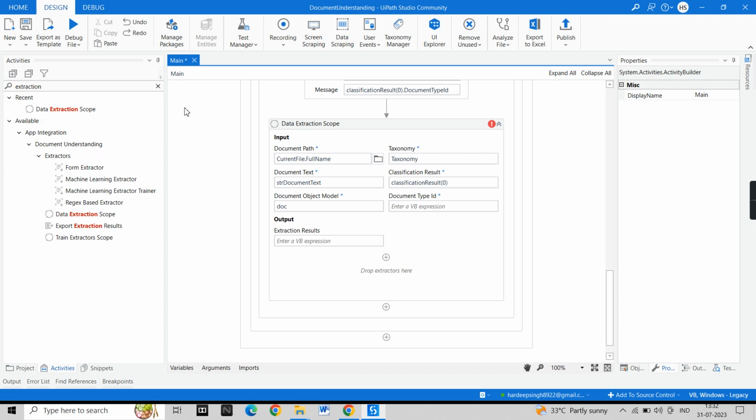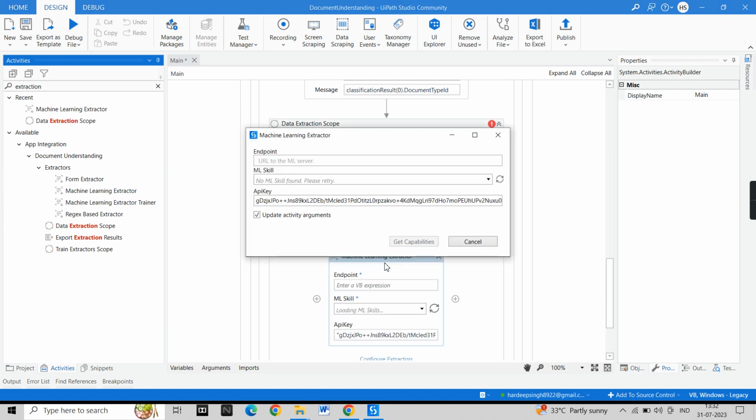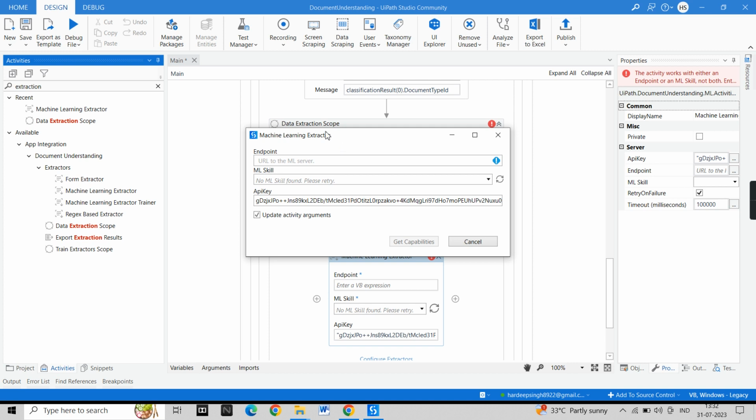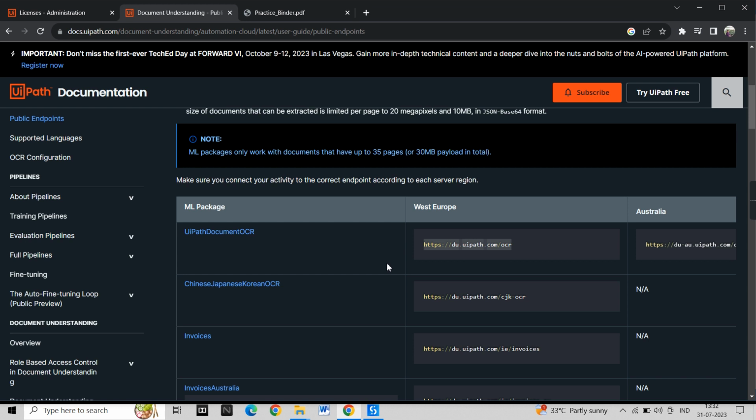So similar to classification, we do have different types of extractors as well. Here we have 4 different types: form, machine learning extractor, machine learning trainer, and regex based. Today we will be using the power of machine learning. It is the simplest extractor we can use. So for the endpoint we'll go to the same website.